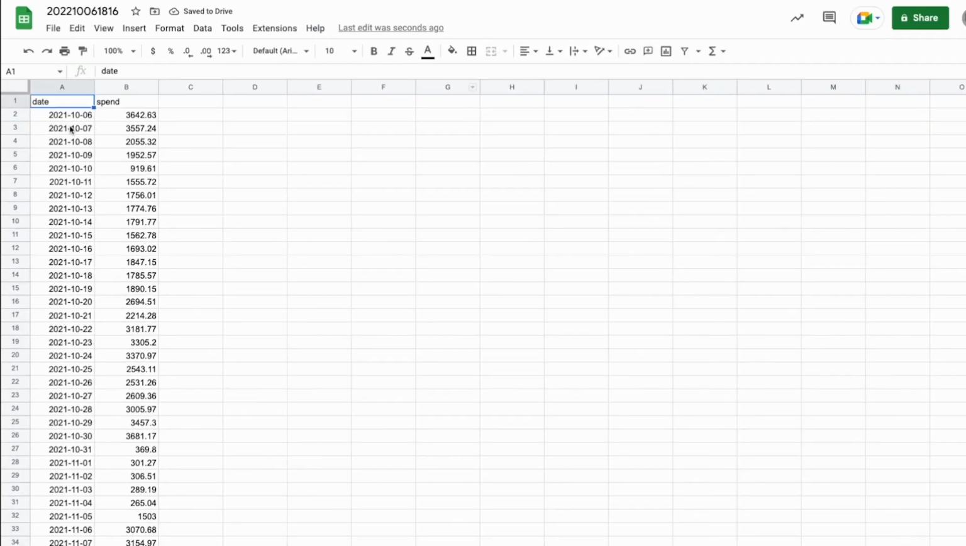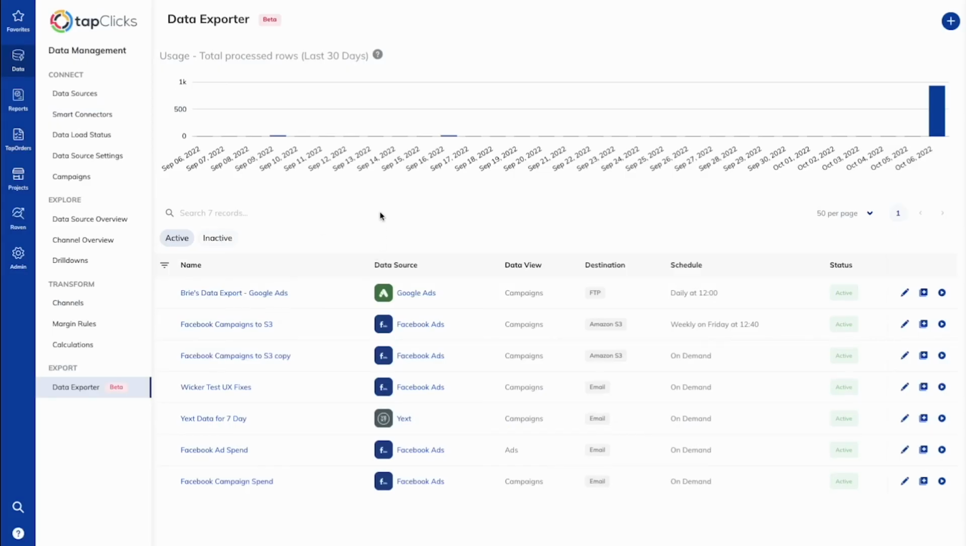As you'll see, each row is a unique date, and we aggregate the data to the date. In this case, it's just spend data by day. The other thing to know is if it's a warehouse like Google BigQuery or a database like Postgres, we just write the data into the table, but it's the same format of one row per day. So now that we have data, let's go back into our data export here.